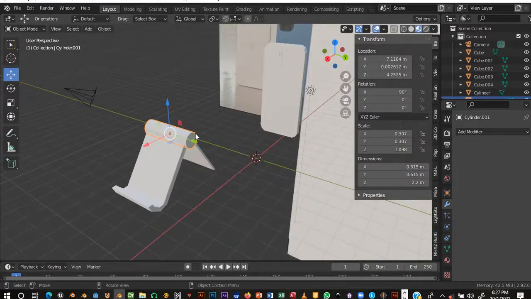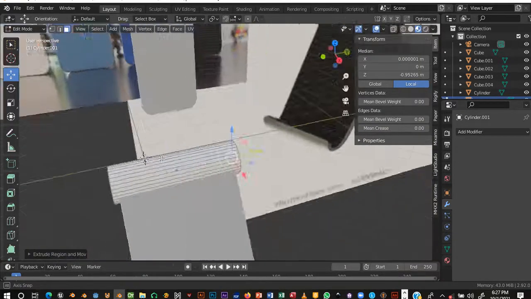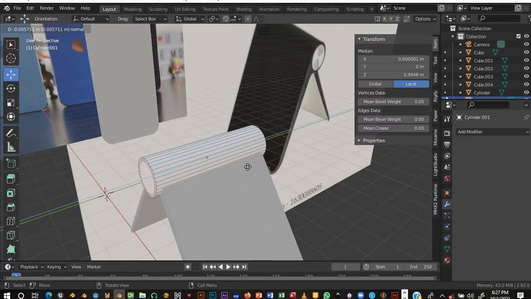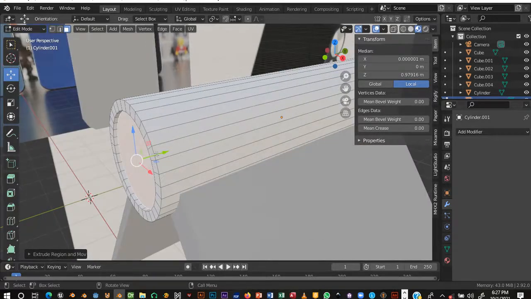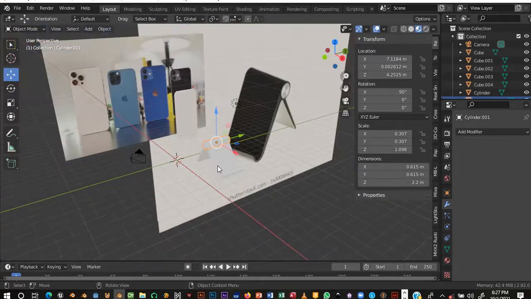So I think I would like to also push it in a bit. E again, and push it in just to make it more beautiful. E again, and move my mouse inside. So if it's good, accept it. If it's not good, you can just drag it out. Okay, so that's for our stand.